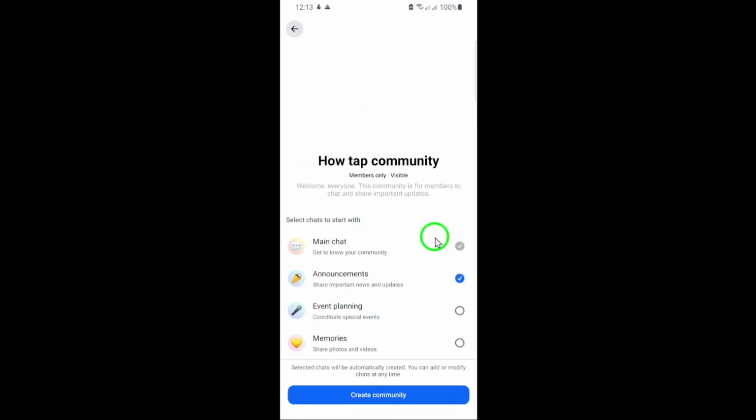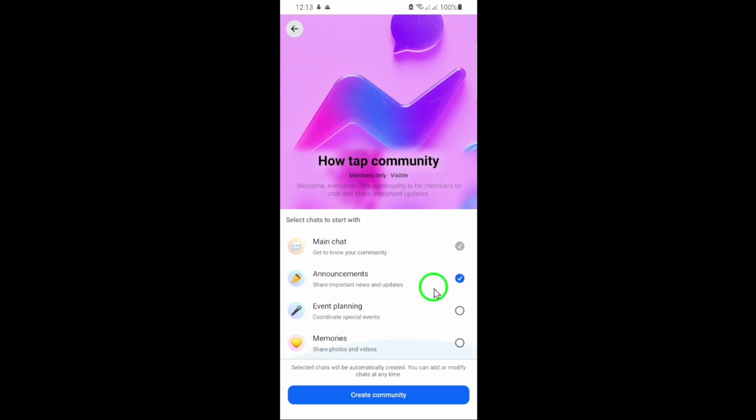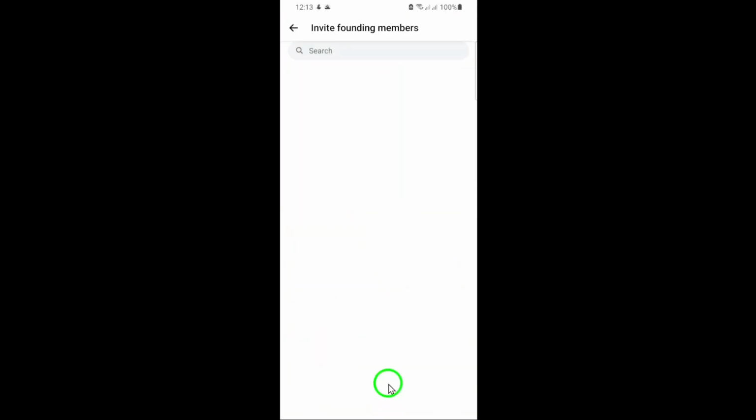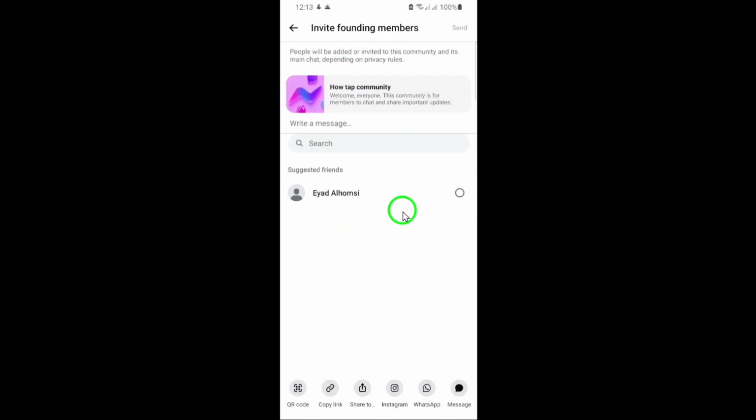To make it more engaging, consider customizing your community further. Add a cover photo that represents its theme. Set clear rules for members, and start posting content to spark conversations. You can also invite friends, or share an invite link to grow your group quickly.